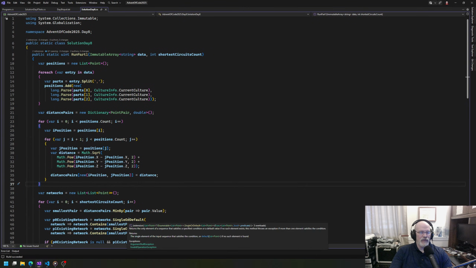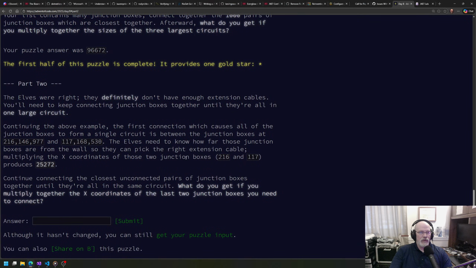So I got the feeling, though, the second part is going to be worse. The L's were right. They definitely don't have enough extension cables. You'll need to keep connecting junction boxes together until they're all in one large circuit. Oh, great. Continuing the above example, the first connection which causes all of the junction boxes to form a single circuit is between the junction boxes at that and that.